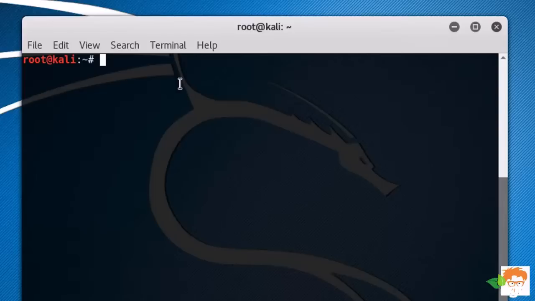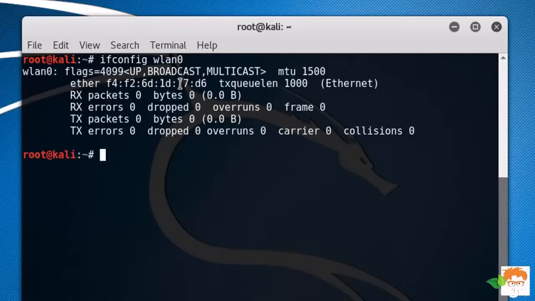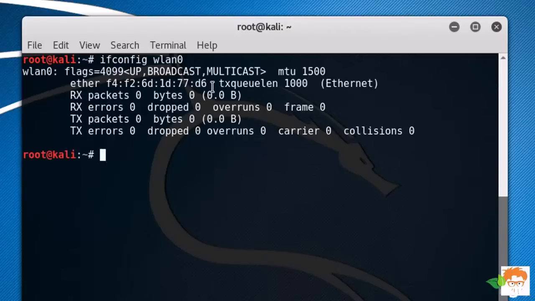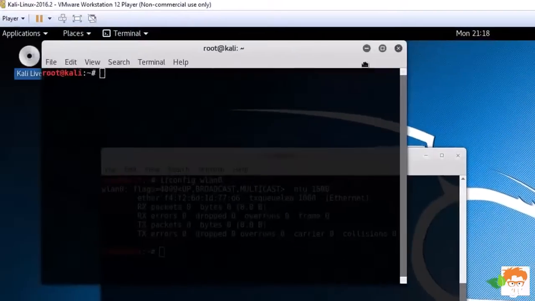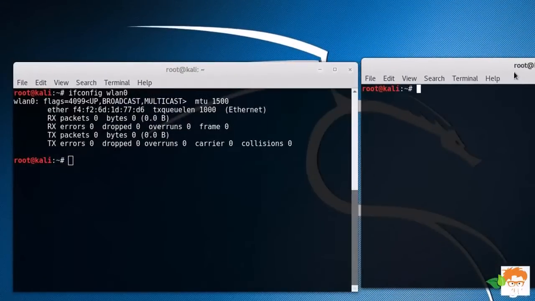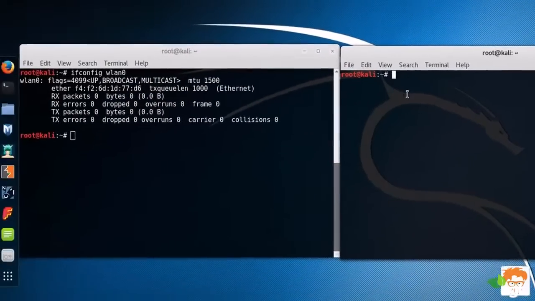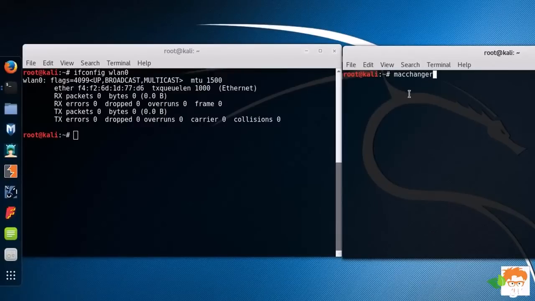Okay, so how to change the MAC address of a wireless interface? Right now let me show you my real MAC address, that is ifconfig WLAN0. Hit enter. When you hit enter, you can see guys, this is the real MAC address of my USB Wi-Fi adapter. Now I am going to change this MAC address. Let me open up a new terminal, and for changing the MAC address, all you need to do is type in a command called macchanger, and this tool is pre-installed in Kali Linux 2016.2.